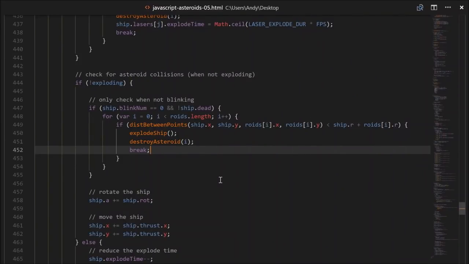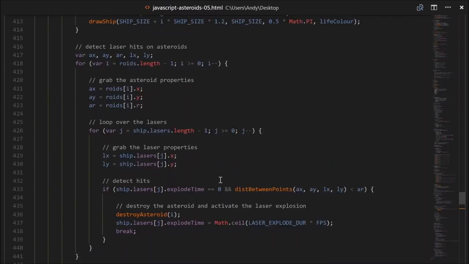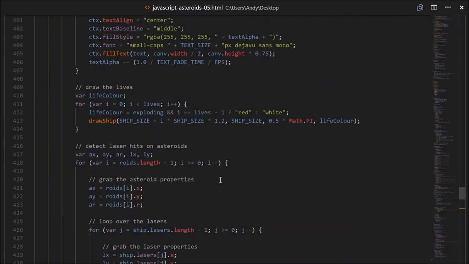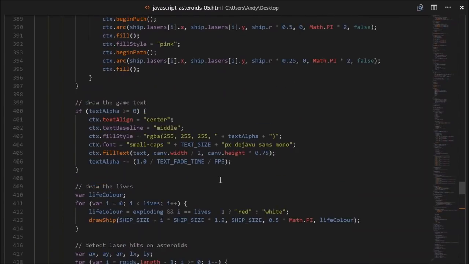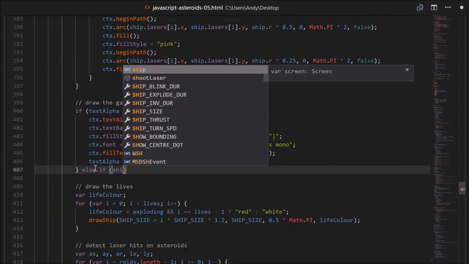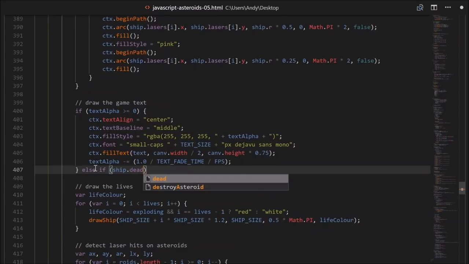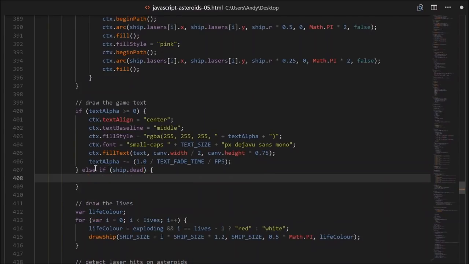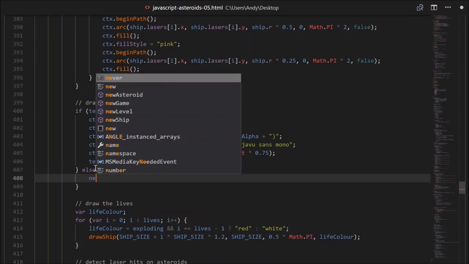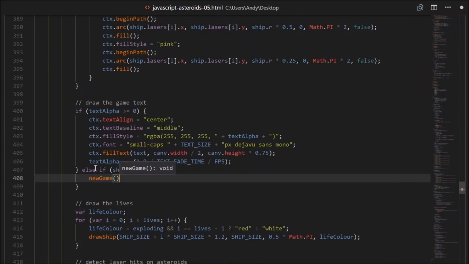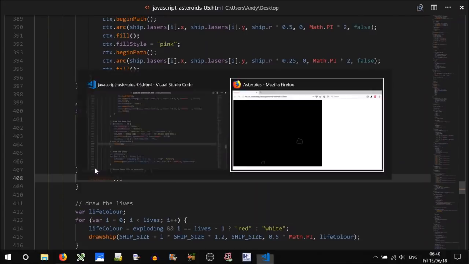Finally, we'd like to reset the game after some period of time. How about where we're checking for text alpha, so that game over message will appear. How about when that finishes? So we'll say else if ship is dead. So that means only when the text disappears and the ship is dead. So that'll be at the end of the game, definitely. We will say new game. New game. Let's give that a go.